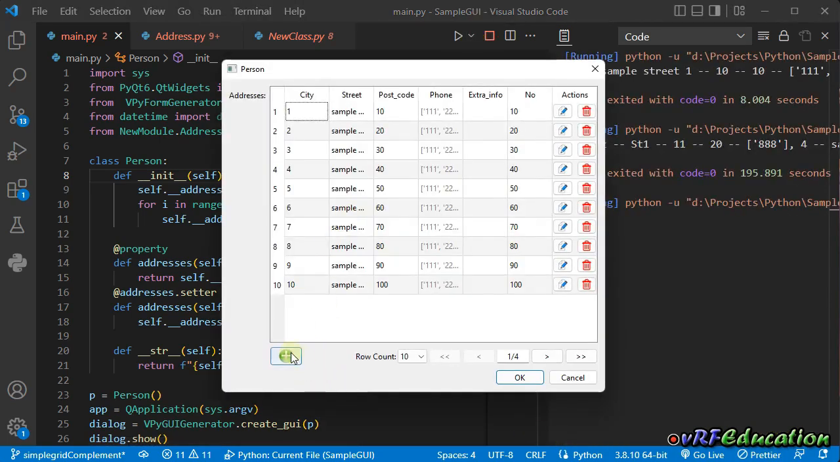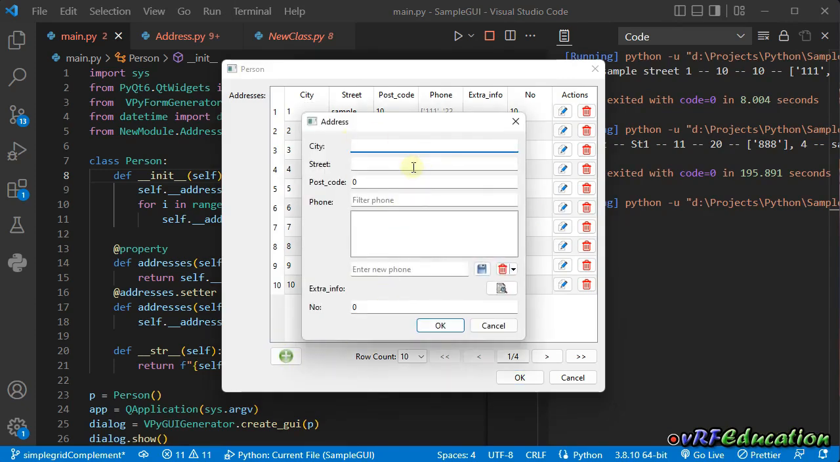Now let's add one item to the grid. So we can use the plus sign. An empty form will be shown. So we can use this form to enter data. For example, Shiraz ST1, postcode 1, phone 2, and an 03.